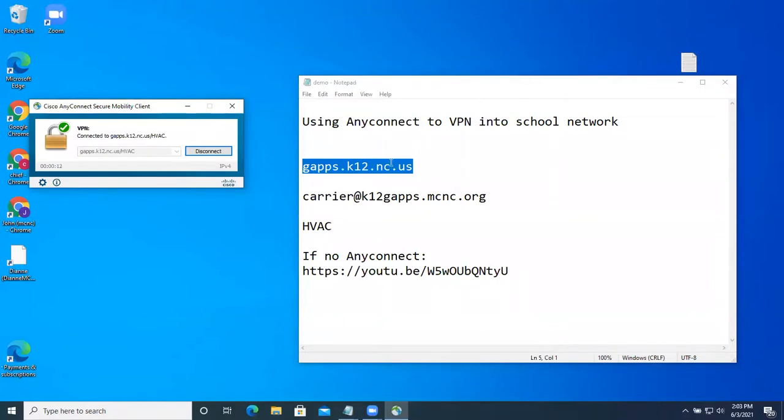Now, if we had no need of getting into anything in the network right this minute, we could hit the disconnect button. But let's continue and try to get to what we need in our network. We could perhaps remote desktop into other things in our network or bring up a web page, whatever our administrator has configured. So we try to do that, but suppose we can't.